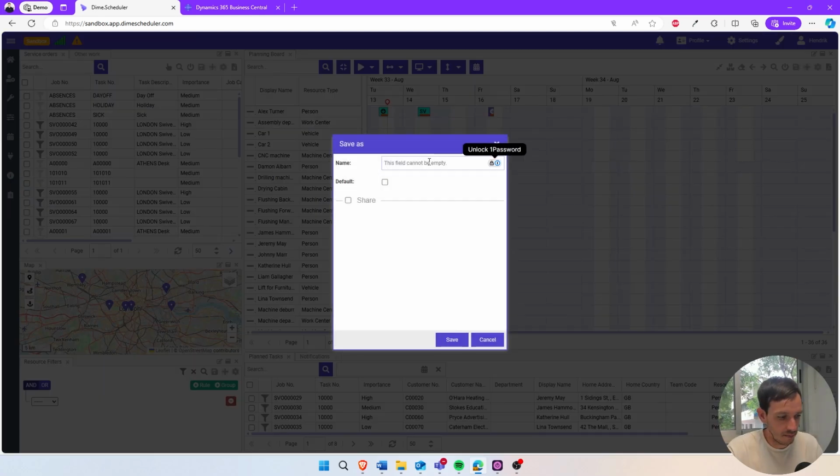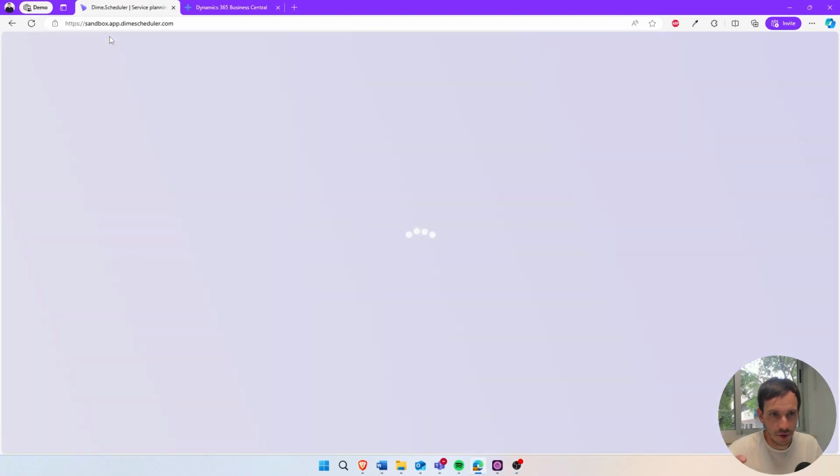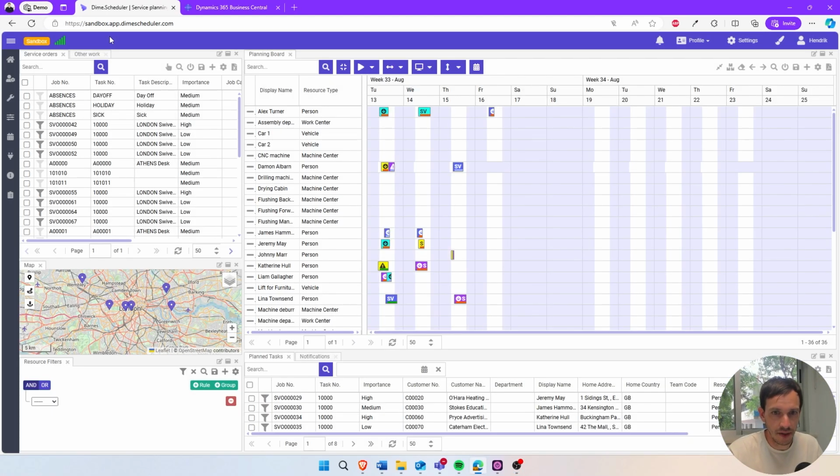So you can give it a name. Let's call this service planning for this year. And I'm going to mark this as the default profile. And maybe I'll also share it with all of my colleagues in the company. Let's hit save. Then when I hit the refresh button, we'll see our new default profile will be the one that we just created. When we look at our two open tasks lists, you'll find that they are exactly the same, which is not extremely useful at all.